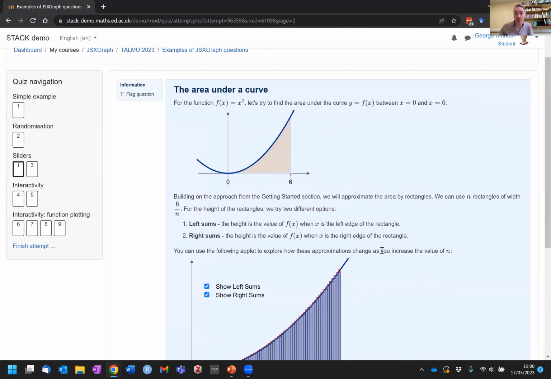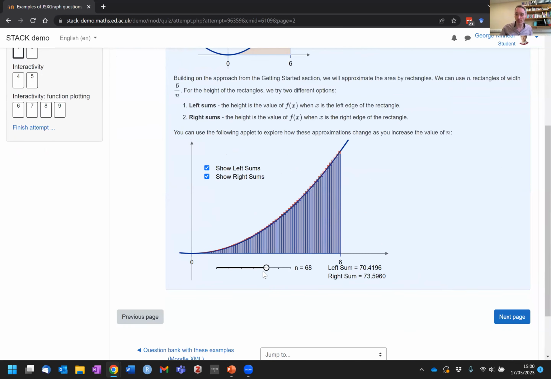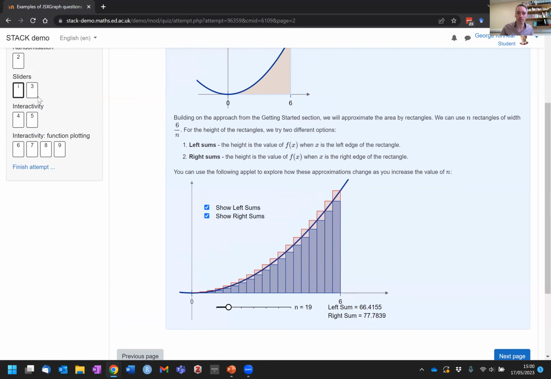This was the student's introduction to the definition of area under a curve and the Riemann integral, building in this interactive tool so that they could explore. So not just reading the text, but having something to do as well.